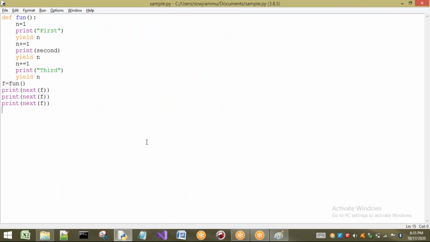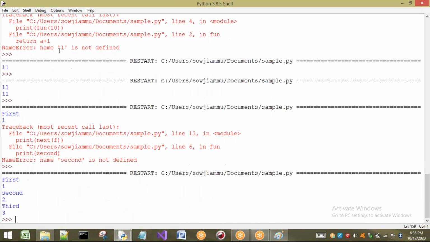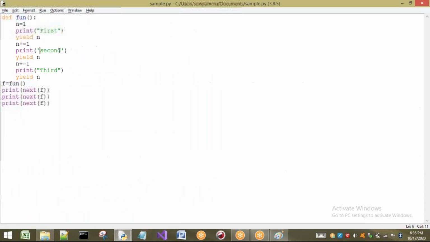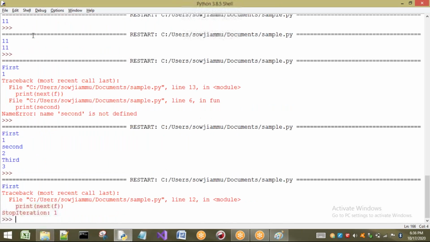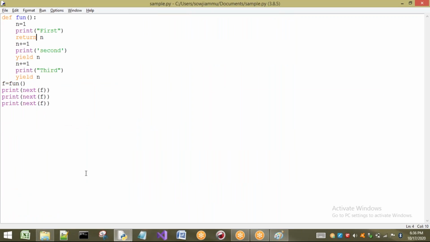One minute. Here I have not placed the single quotes or double quotes, so we are getting an error. So see, we got 1 2 3. Okay. If I write return here instead of this one, what will be the answer? It is going to print the first value and then give me a StopIteration error. Why StopIteration? Because I have used next of f here. Because of this, it has ended with StopIteration.